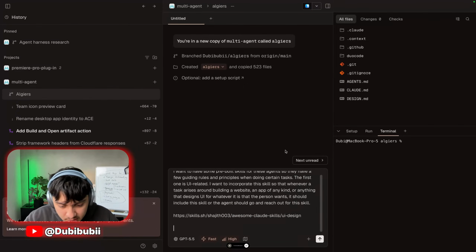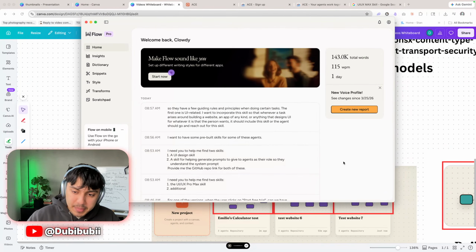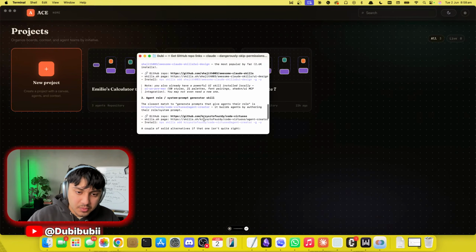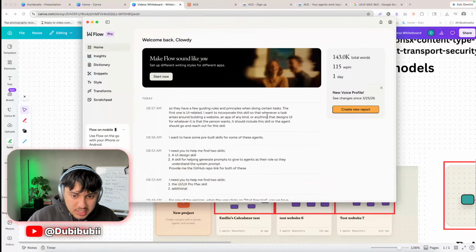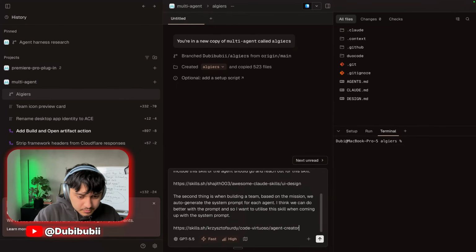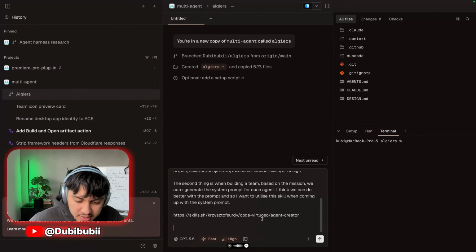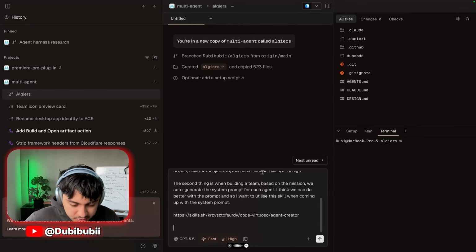The second thing is, when building a team, based on the mission, we auto-generate the system prompt for each agent. I think we can do better with the prompt, and so I want to utilize this skill when coming up with the system prompt. These should just work in the back end automatically, being triggered without the user being able to toggle them on or off.